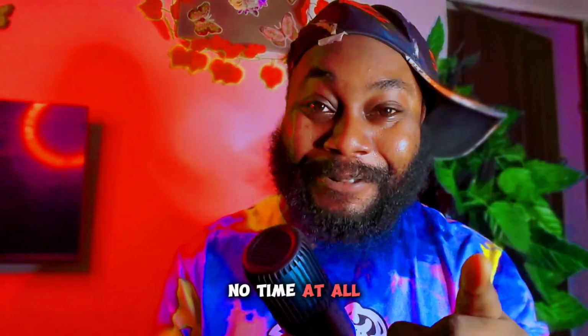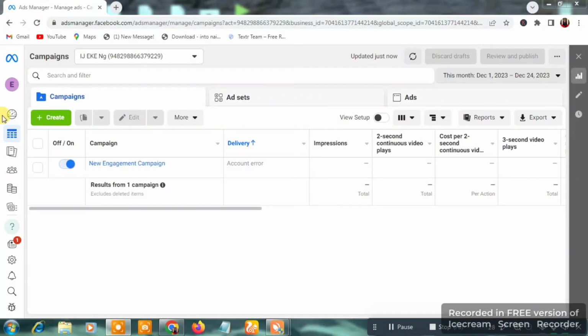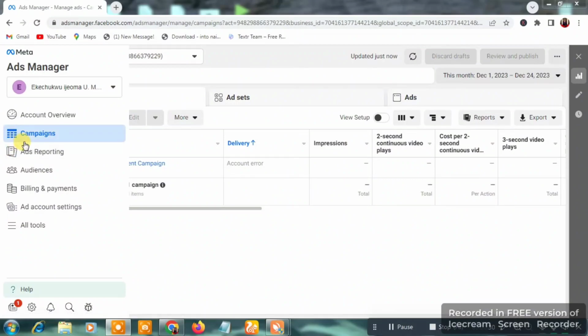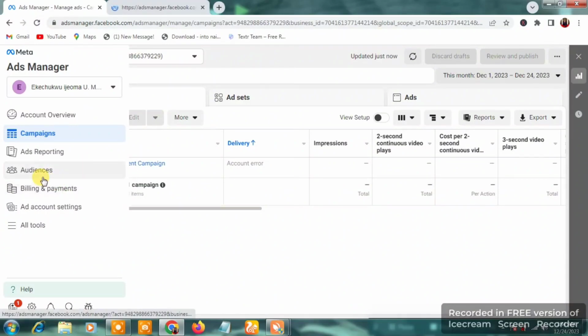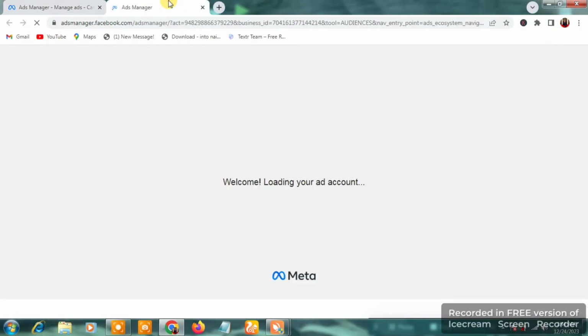When you get to your ads manager, once you navigate to the left hand side, you're going to see different kinds of options. You're going to see ads reporting, audience, billing and payment, ad account settings and all. So you're going to click on audience. Let me right click and open it in a new tab. Okay, you click on audience and this is what you are going to get in the audience tab.